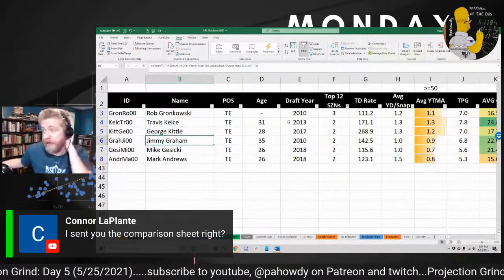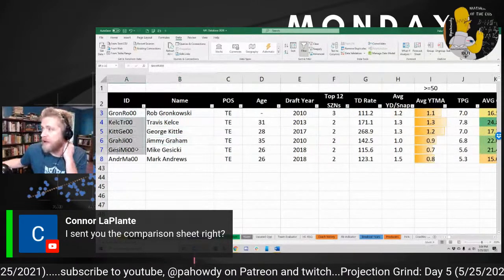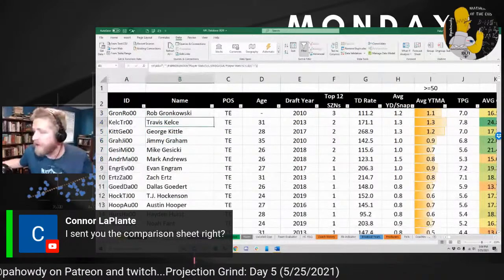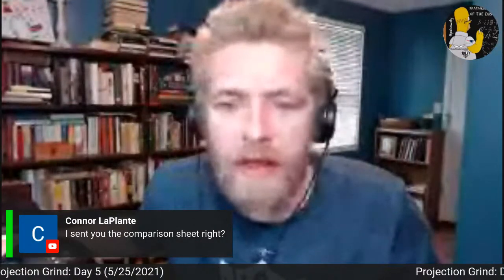And this isn't all tight ends, by the way. This is just tight ends in the NFL right now. Those are the IDs I had. But that's why I was interested in it. Anyway, problem for another day, I guess.